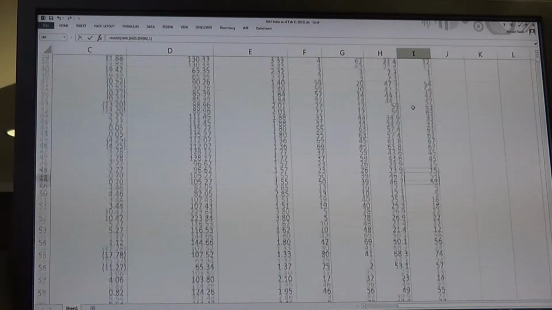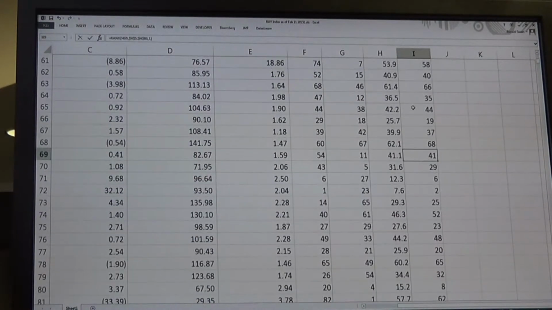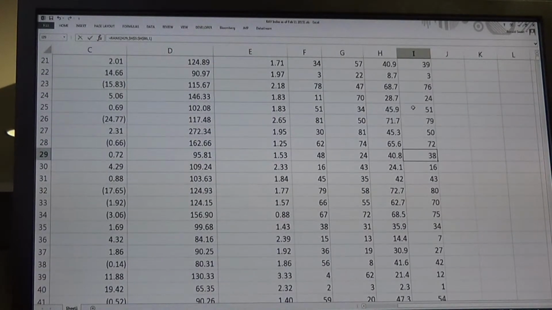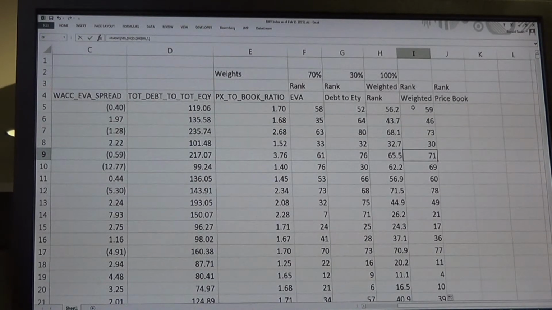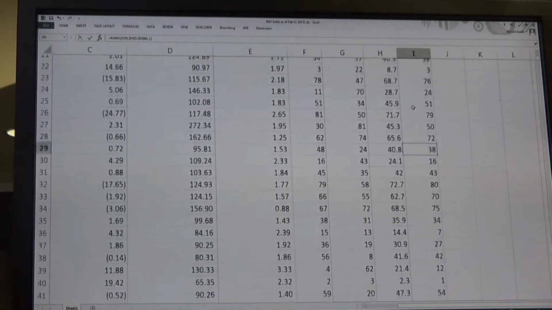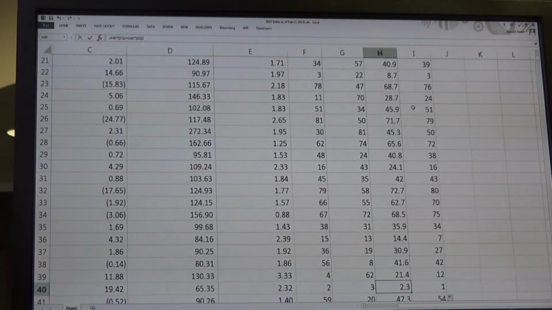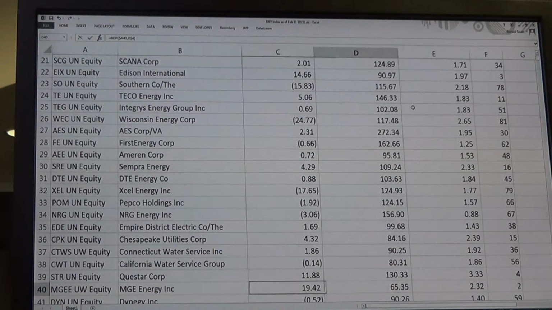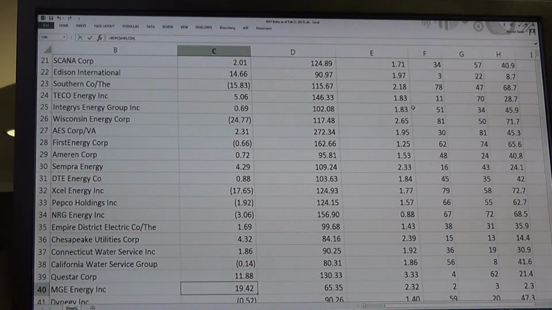So you can see looking through here, I don't see who our number 1 company is. I'm sure it's in there somewhere. I see number 2 and oh, there it is. Here's the number 1 ranked company. It's MGE Energy. A very, very high EVA and a low debt to equity.